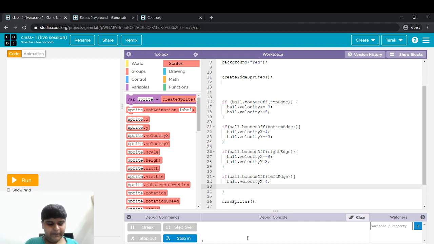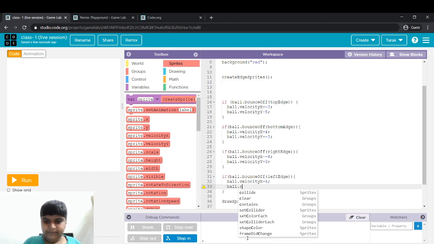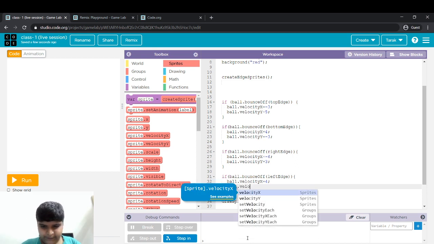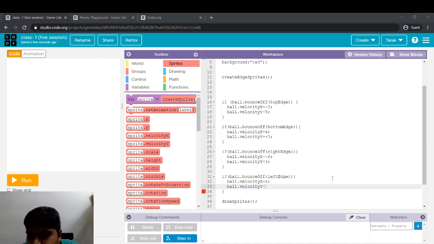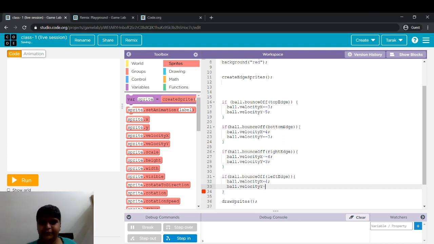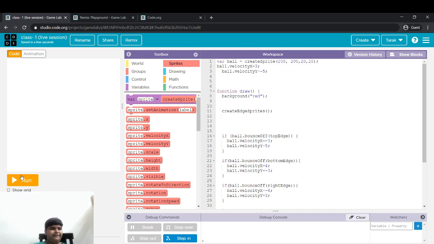Come on, ball dot velocity. So what should be the velocity now? Velocity y equals to. Yeah, I gave it 4. Type in random. Okay, 1. Okay, I'll give 4 for velocity x and 1 for velocity y as Ohas and Satvik told. So now let's see what happens to the ball.